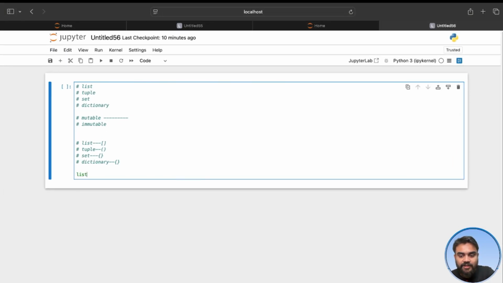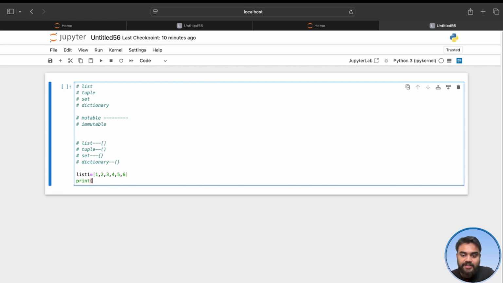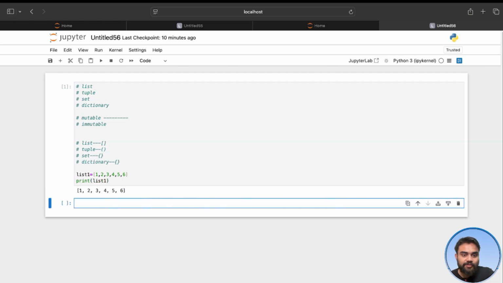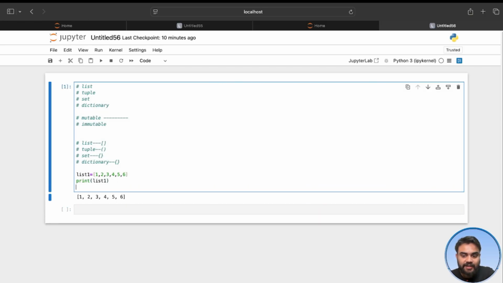So firstly, I'm going to create one list. list1 is equal to, in square bracket, I want to put 1, 2, 3, 4, 5, 6 here. After that, I'm going to print list1, and here you can see 1 2 3 4 5 6 here. And if I'm going to check the type, print type here, list1.